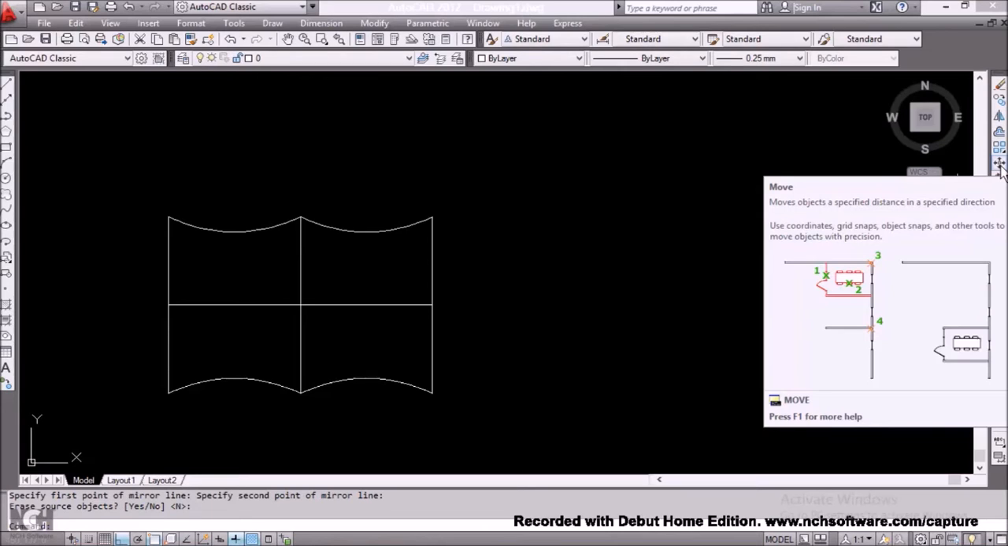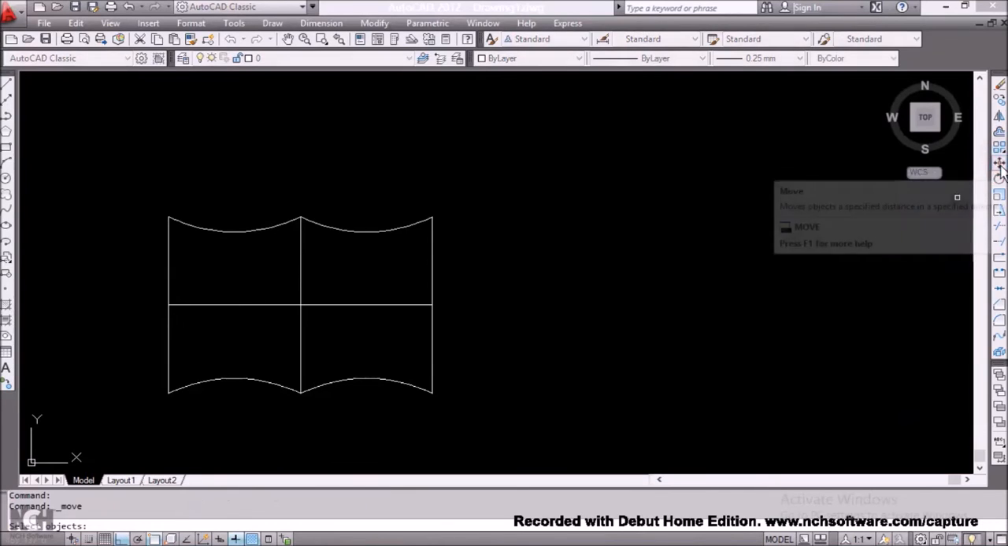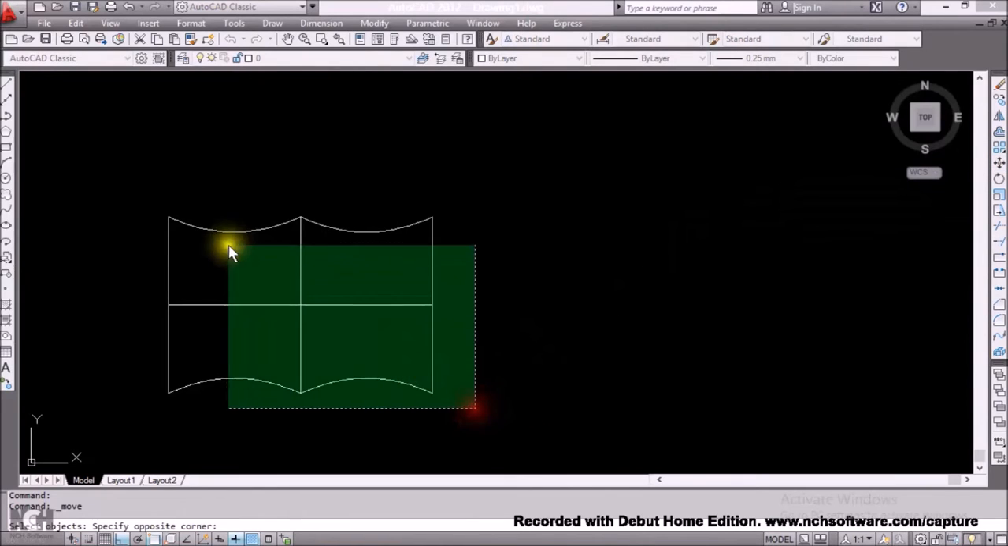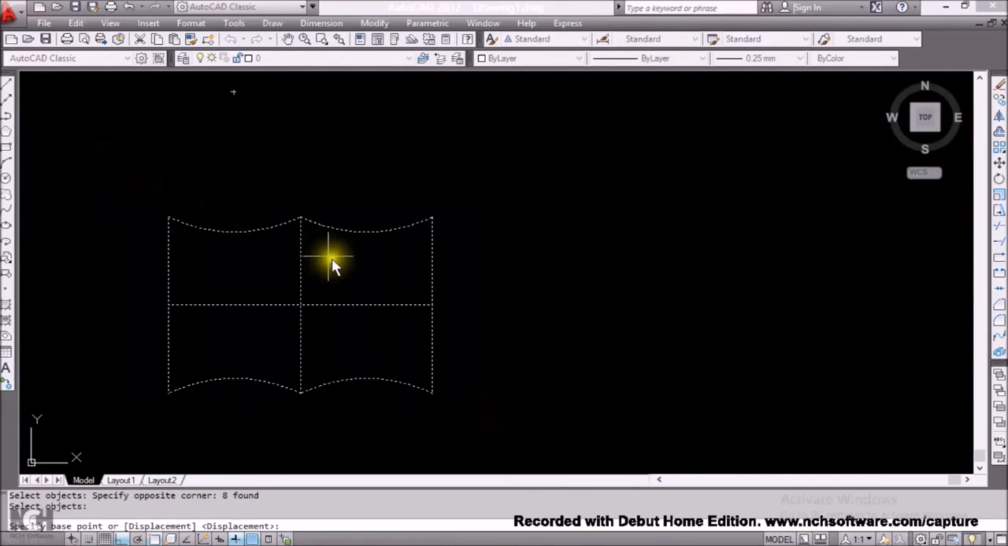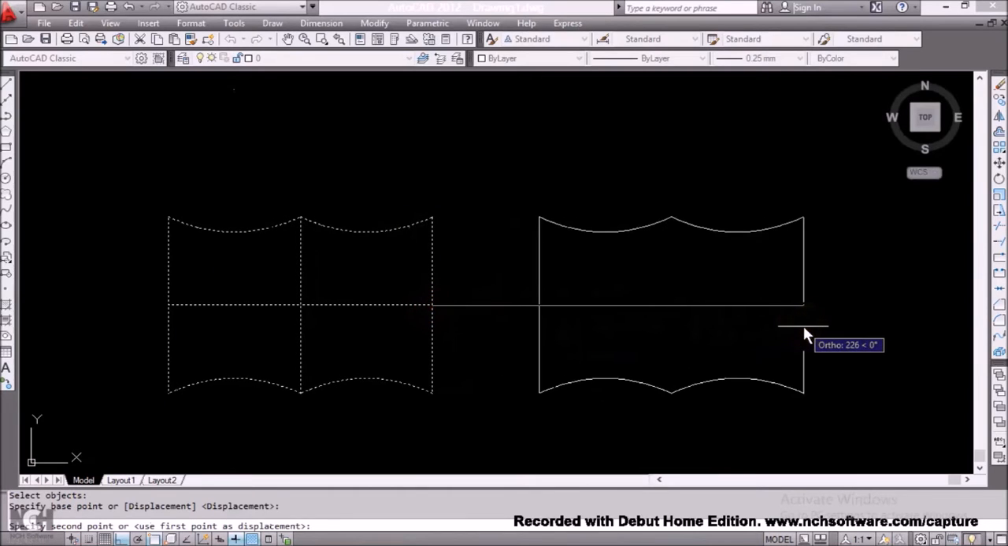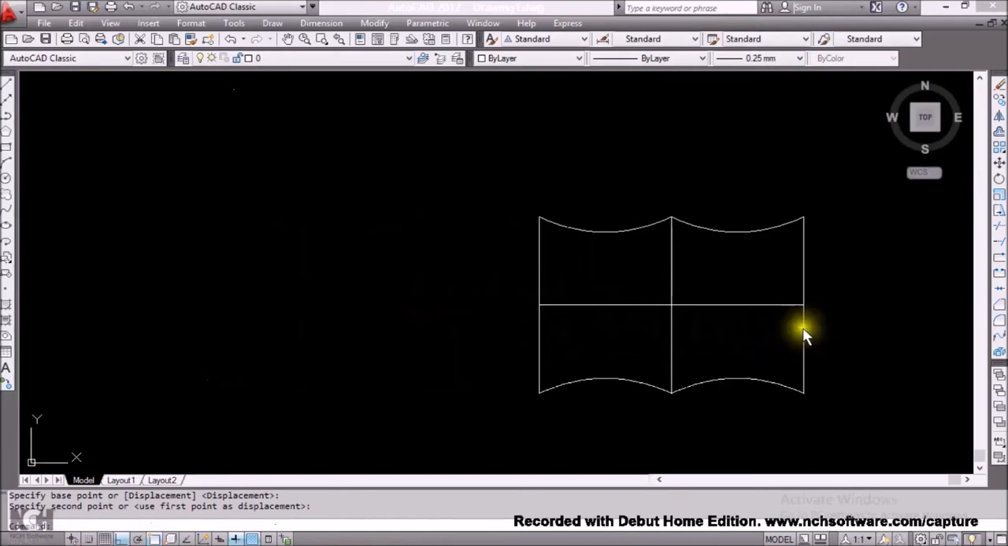If we want to move this object we've created, that is, shift the position of the object, all we have to do is select the move command over here, highlight the object you want to move, and right click to activate the command. Then you select the base point at which you want to start moving. So I click this point and I can move this object to this point.